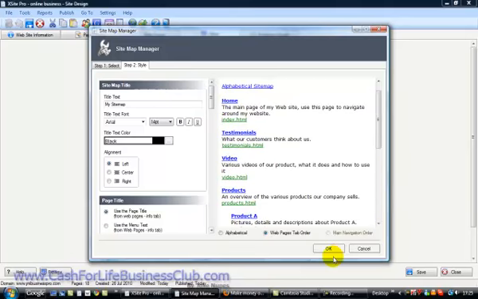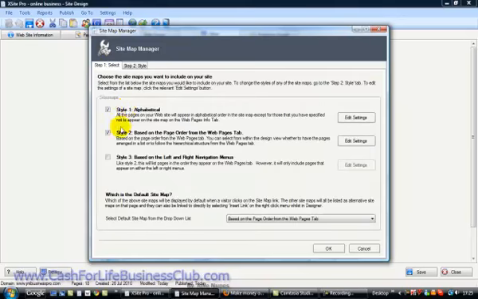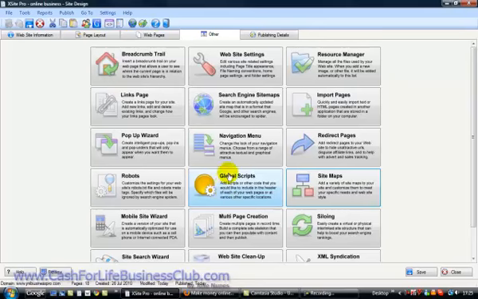I'm going to leave this one alphabetical, rather than styled on the page order of the page tabs. I click OK, and that's done. So the next one is SEO.